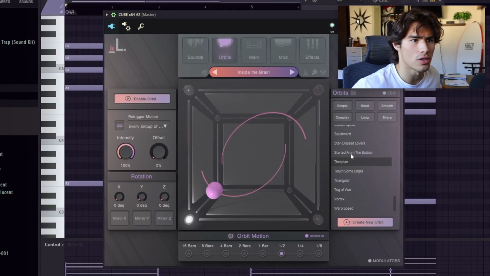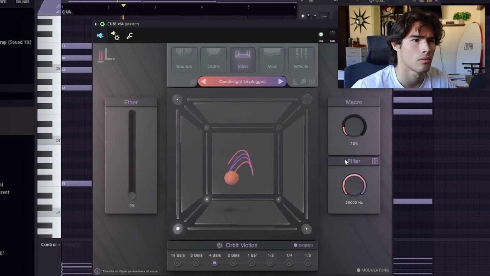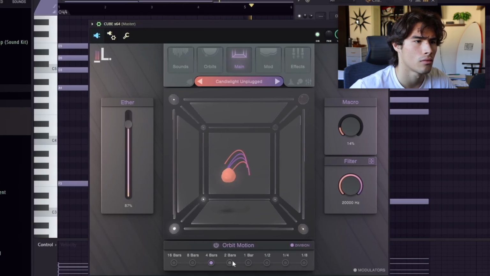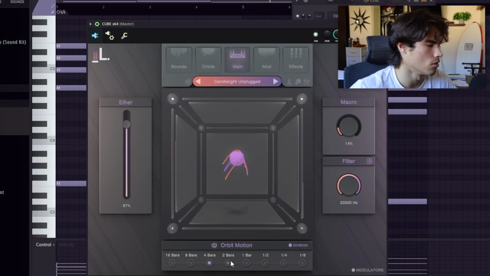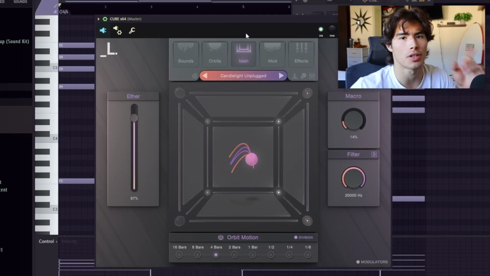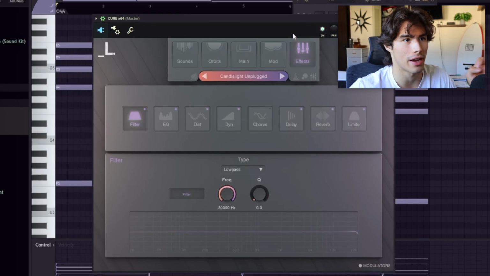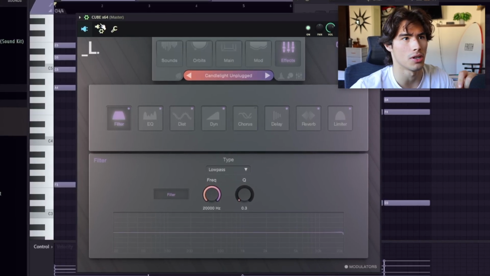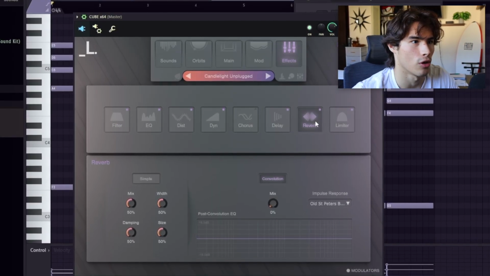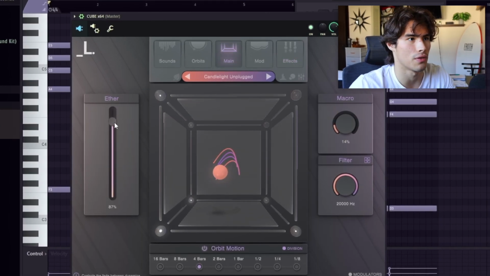So the different orbits that you can choose seem to be automating the volume of the preset. The one thing I will say about this VST is that a lot of the presets do have a good amount of reverb and effects already on them. I personally don't like that too much because it can make things sound a little bit more muddy. So you might need to come in here and take off some of that reverb and take off some of the chorus and delay. You kind of need to just go in here and experiment with the sounds themselves if you really want to mess around with it.